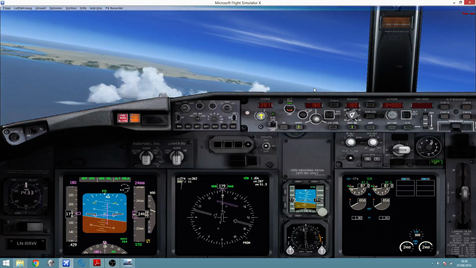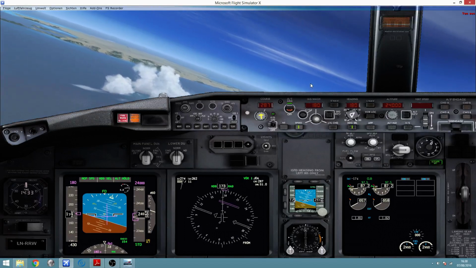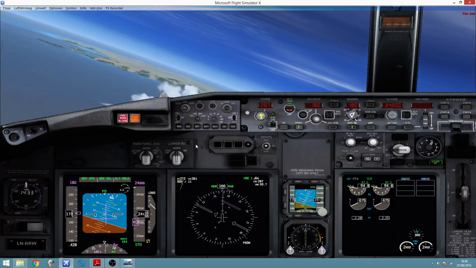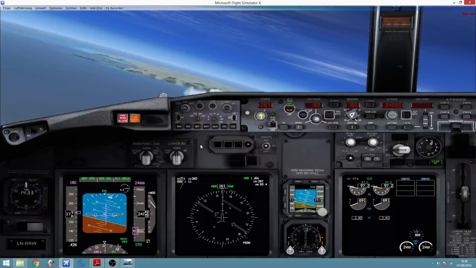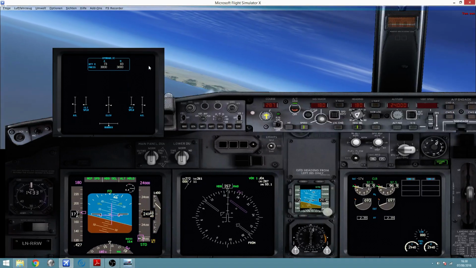See, I'm turning left with the joystick, although you cannot see it. I can pitch the aircraft up, climbing, and I'm manually controlling the aircraft. All right. By pressing Shift 9, you will pop up this other window.